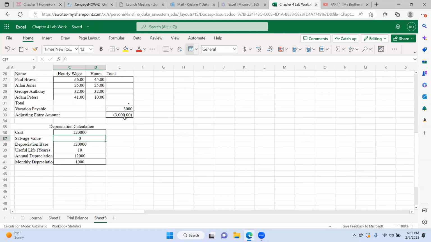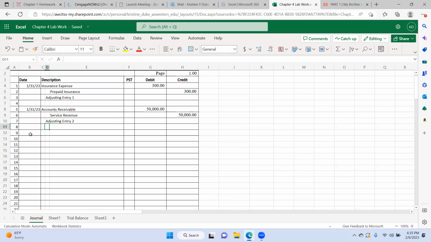So I have a handy dandy little depreciation calculation down here. And I'm going to go 100,000. It has no salvage value. Its useful life is 10 years. That means my annual depreciation is going to be $10,000. I divide that by 12, I get 83.33. What a beautiful number. So that's what I'm going to do over here, is put in that depreciation. If you have any questions, please holler at me.